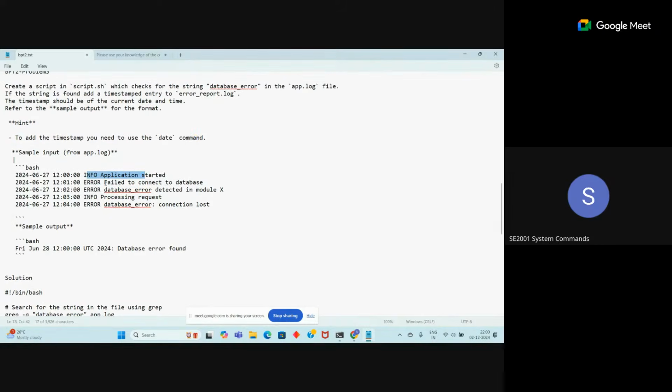So in the second line also, there is no database error. Whereas in the third line, it will match with this database error. So what we need to do, we take a timestamp. Timestamp is taken using a date command. So here, the date command is used to take the timestamp, so that you append it to this word database error found. So your output should be the date timestamp, colon, and this database error found message.